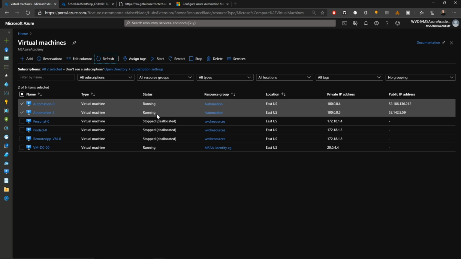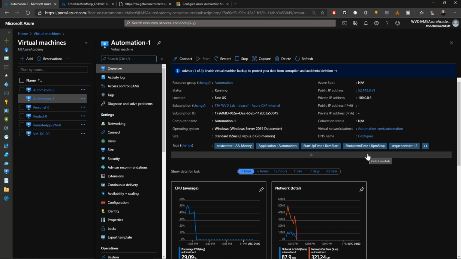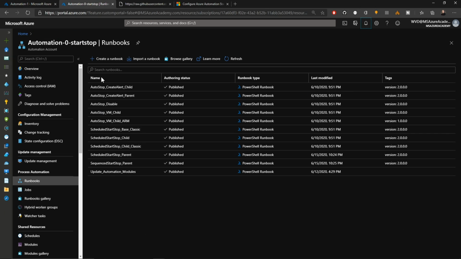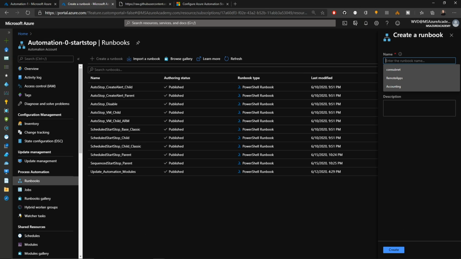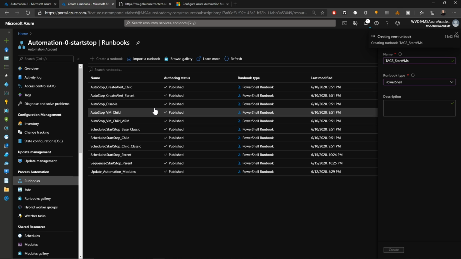So this is how you can control your VMs using a tag, but there is another way that we could do this as well. So remember, I had another tag here that was shut down and a startup tag here as well. Now for this, we need to do a little bit of custom PowerShell. Back in the automation account, we'll create some new runbooks. We'll call this first one tags start VMs, and it's a PowerShell runbook, and we'll create that.